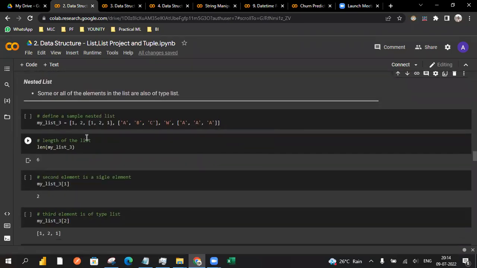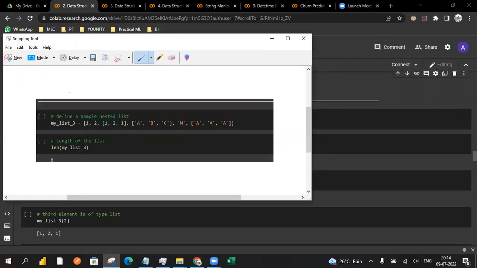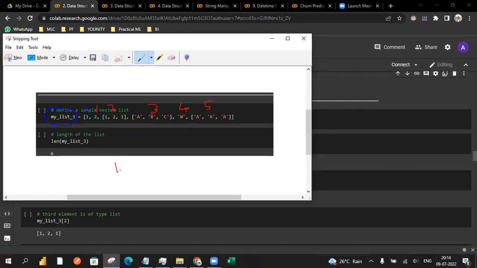Yeah. So nested list, if you have a list within a list, that's what I'm saying. If you take this list, we pass some variable here. This is the 0th index. This is the first index. This is the second index. This is the third index. This is the fourth, this is the fifth. So what will happen if you write list of 3? It will give the value A, B, C.